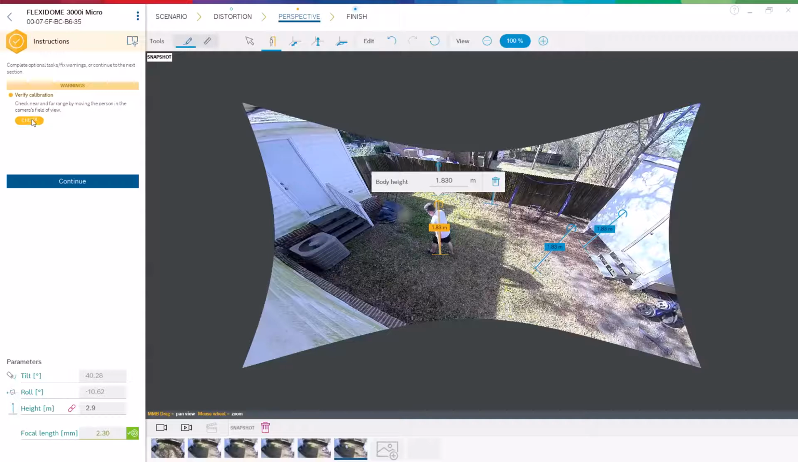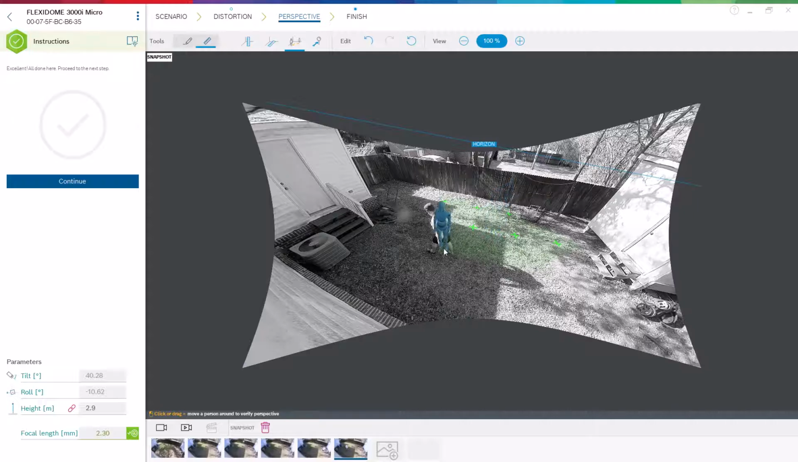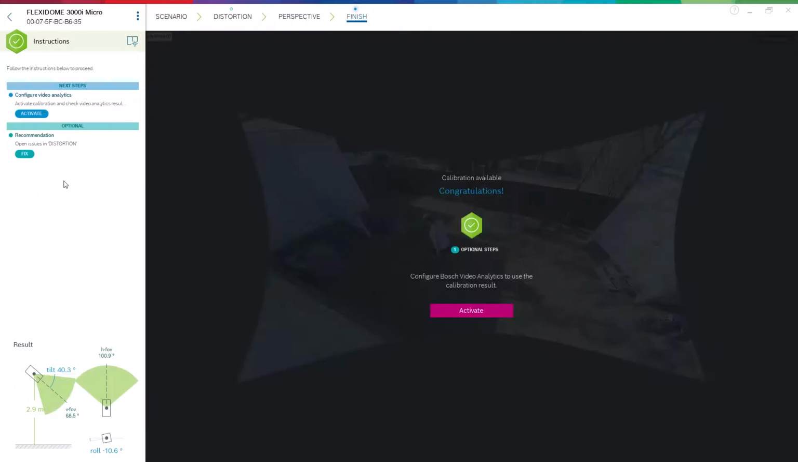I also have the ability to verify my calibration. So if I want to check this, I actually get a little person icon that I can stand in various parts of the field of view and make sure they're about the right size based on what I've got. Super slick capability, gives great feedback right there on exactly what our calibration is doing. Is it accurate? Does it make sense? So again, I verified it. That looks pretty good. You can see my parameters are now populated. I'm going to click continue.